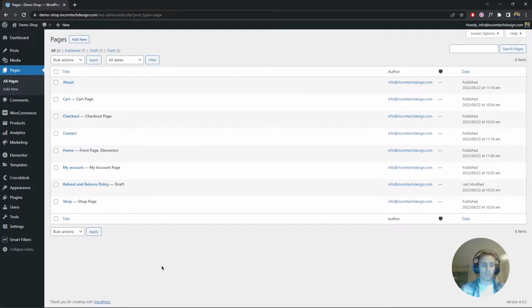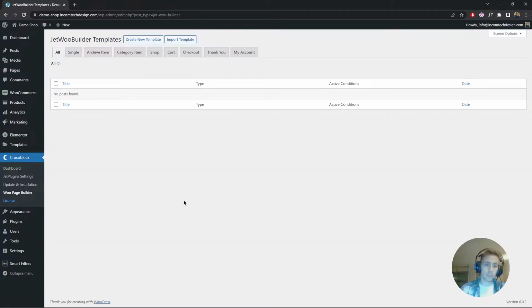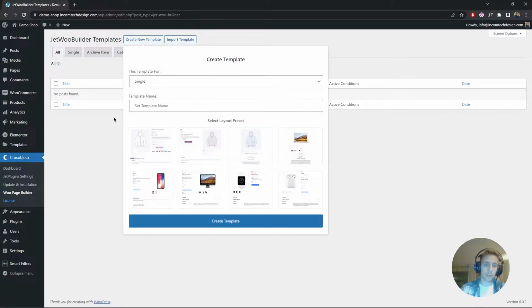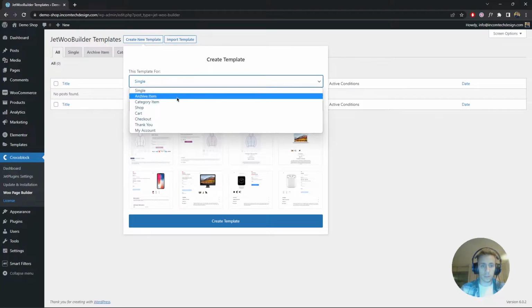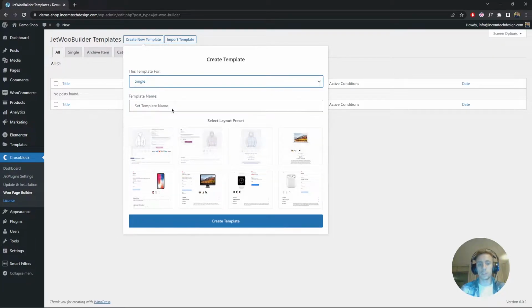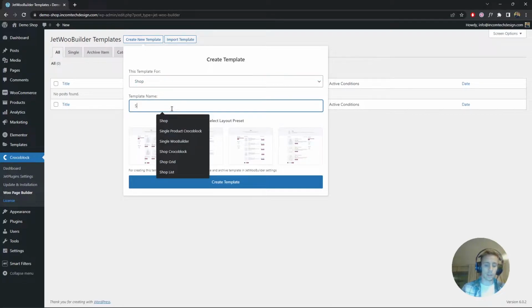All right, cool. So where do we start? You have to make sure that the JetWooBuilder is installed on your website. To get started, first of all, you need to go to Crocoblocks, and then you see the Woo page builder. So you're going to click on this. Now we can create a new template, and as you can see, we get a pop-up with a variety of things that we can use. For now, we're going to use the shop page. So the template name is going to be shop.